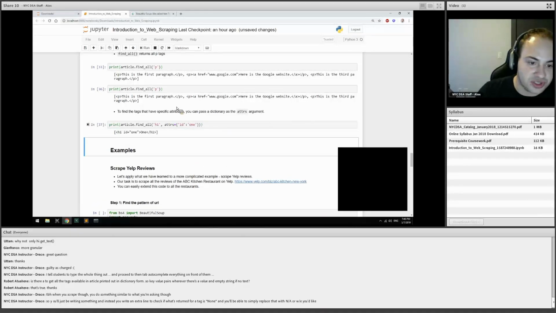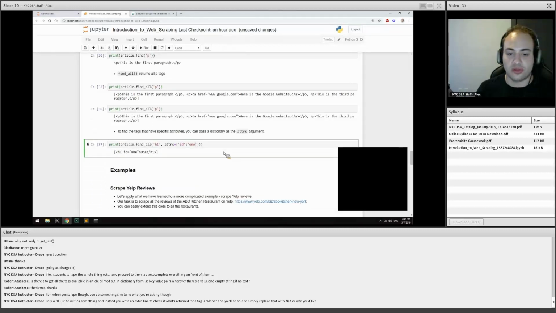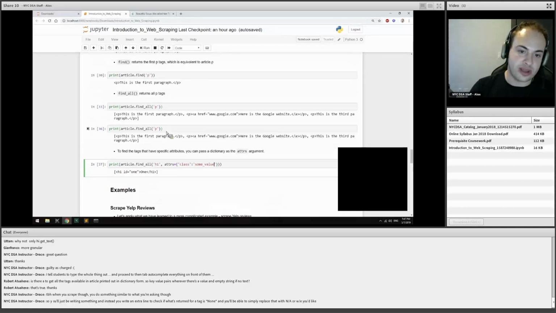If we print this, we'll see that we actually do get back this h1 tag, and the ID is equal to 1. This is nice if we want to look for certain things, and I'll show you some examples. Class is a very big one. Class equal to some value that distinguishes the class will extract a whole bunch of different elements that we can then use to extract text from, just like we did up here, where we'll iterate through it, extract the text, and save it somewhere.